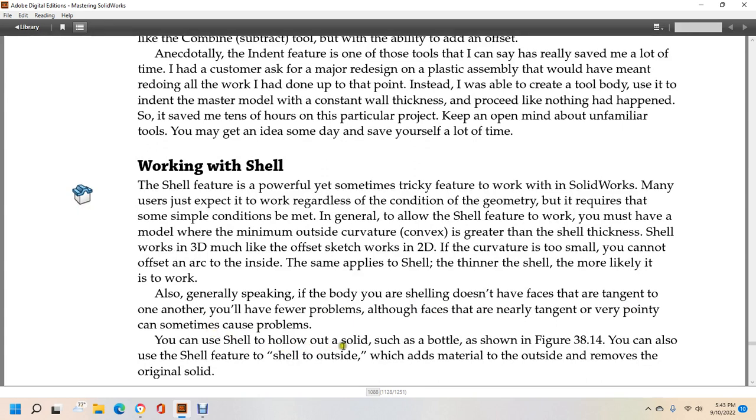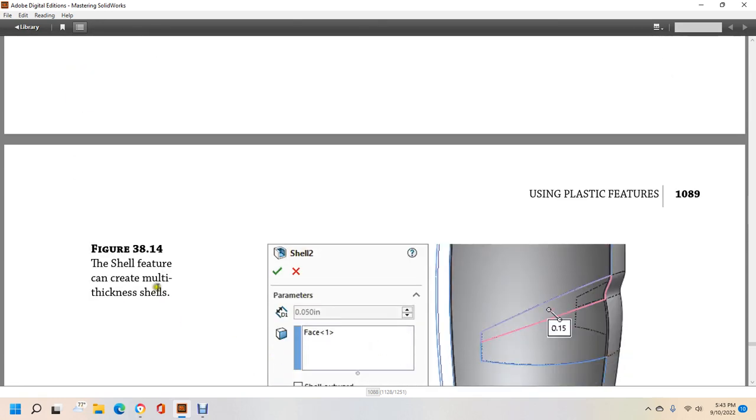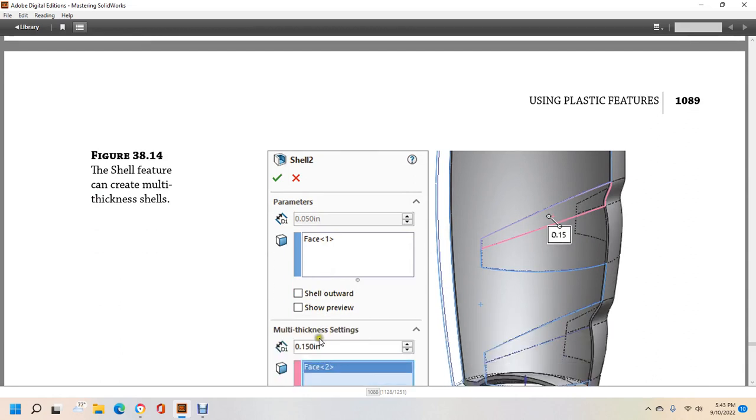You can use the shell to hollow out the solid, such as a bottle, as shown in figure 38.14. You can also use the shell feature to shell to the outside, which adds material to the outside and removes the original solid. The shell feature can create multiple thicknesses. Parameters include direction, shell outward, and show preview.